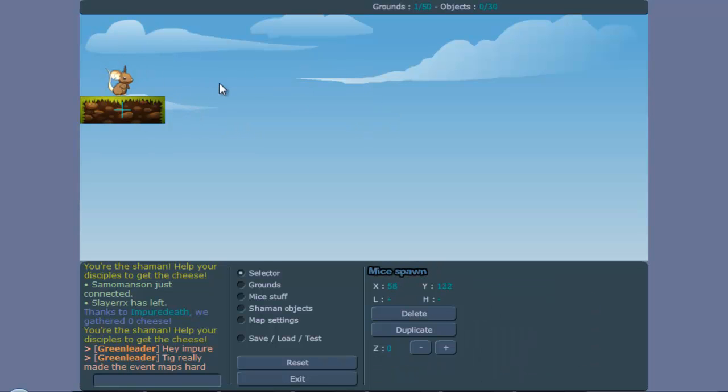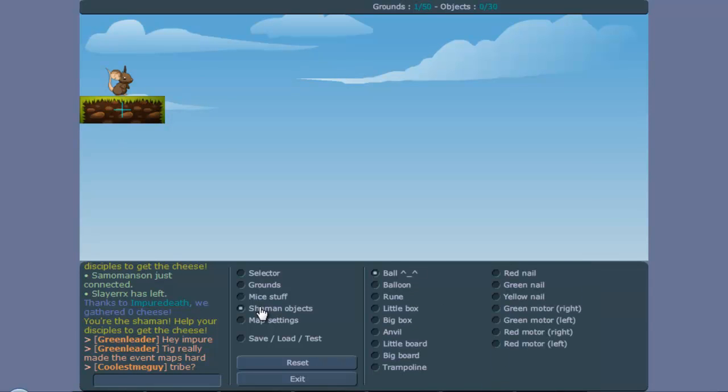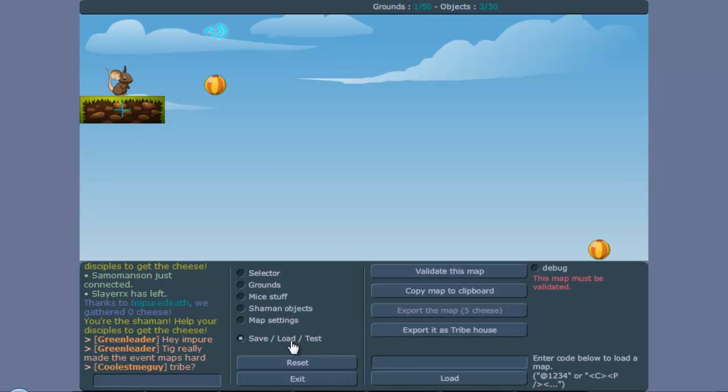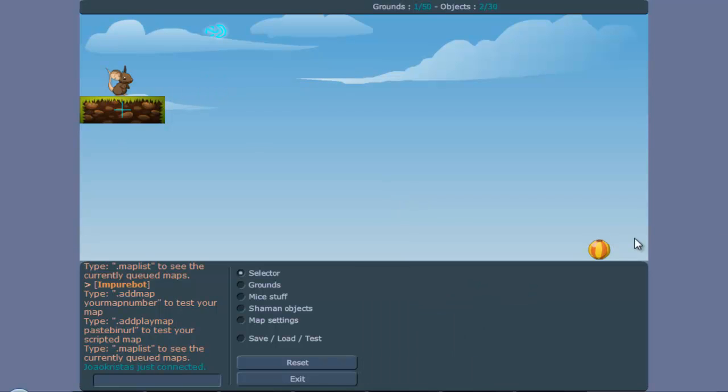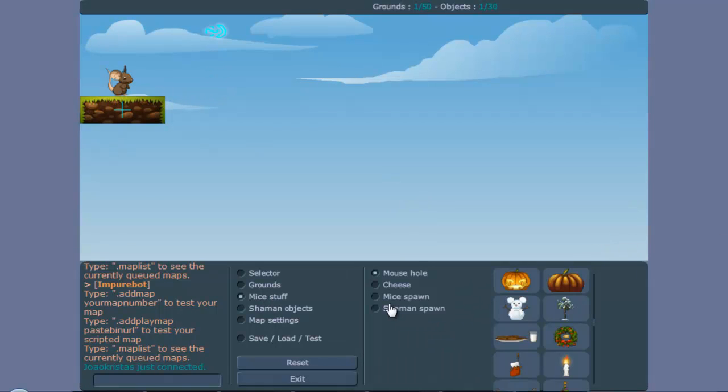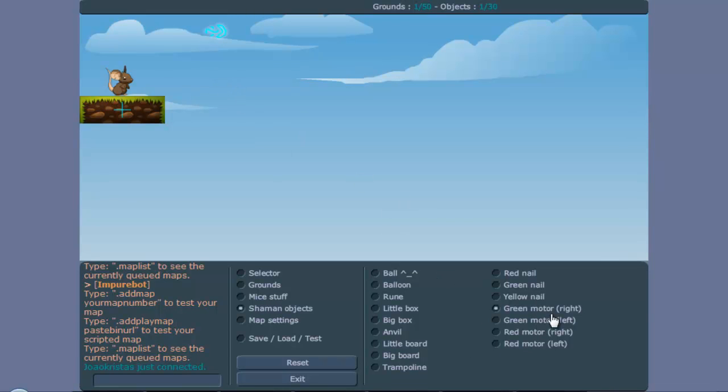Then I probably want a speed boost here, like a jump, then a speed boost here. So ball was jump, so I wanted to jump there. I wanted a speed boost there. Then I wanted a jump here. Now let's see if we can reach that. Oh no, what was the jump again? I think it was the left motor, I think.